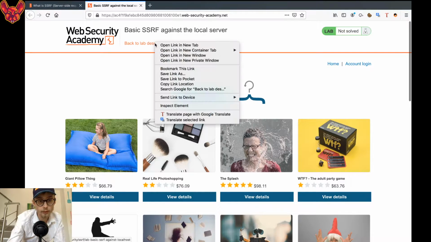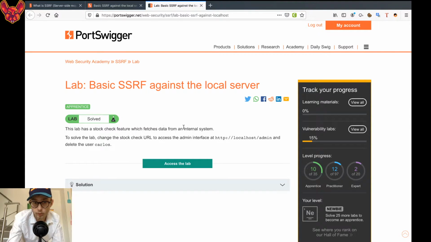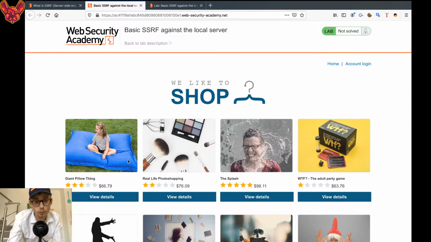Now, if we go back to the lab description real quick, we can see a few things. First of all, the lab has a stock check feature which fetches data from the internal system. And to solve the lab, change the stock check URL to access the admin interface and delete the user Carlos. So pretty easy, should all be doable.